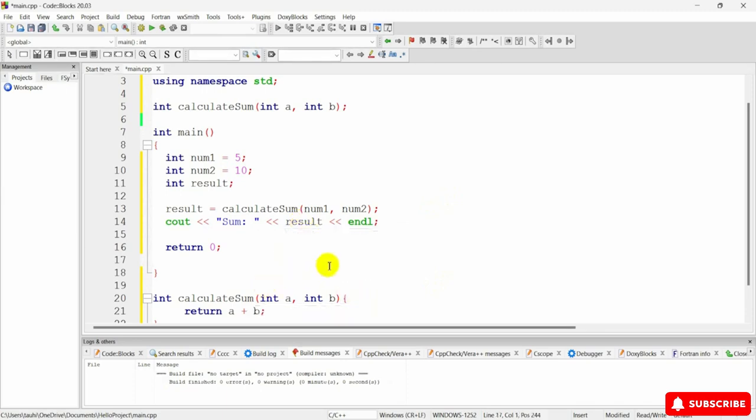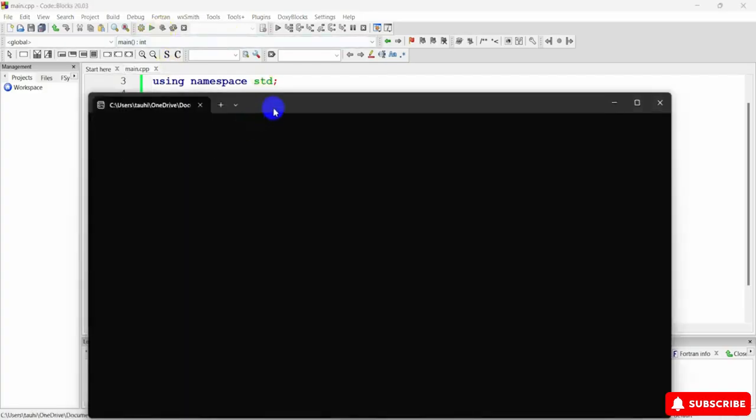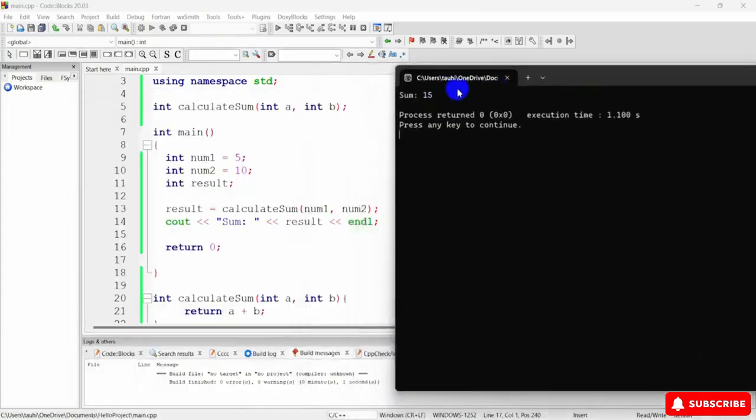Okay, so now I'm saving this code and clicking the build and run button. So now just wait. It perfectly shows the output is 15. Okay, so this is the output for the identifier variables.